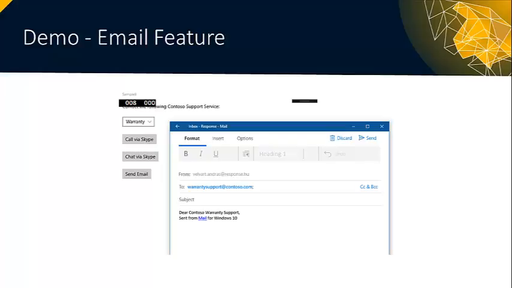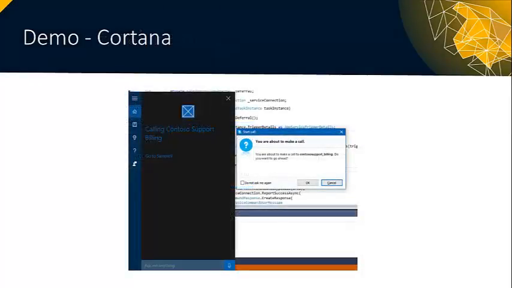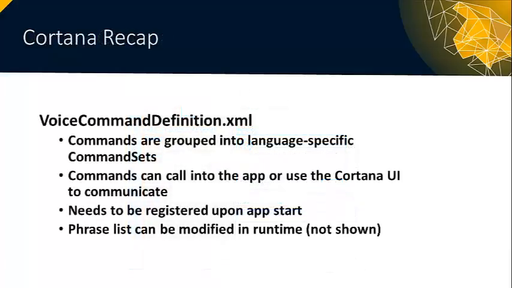The other demo is the email integration. So this is being able to integrate with email in the Universal Windows Platform, whether it's sending email or with Outlook. And then the Cortana integration, where the key element in the sample is really that voice command definition XML.